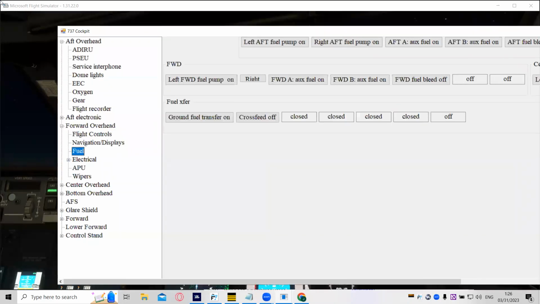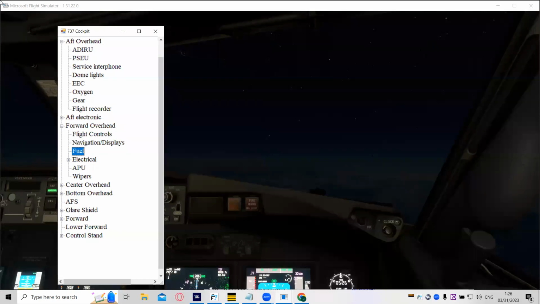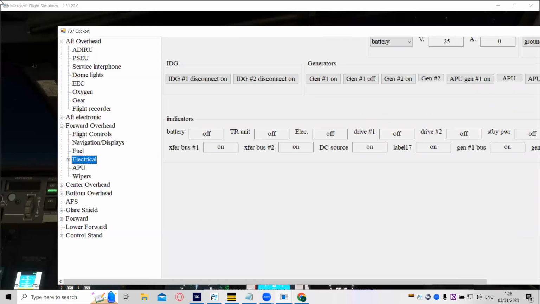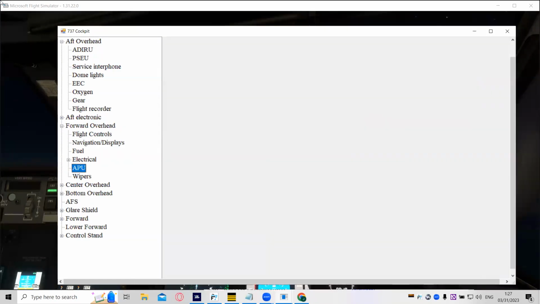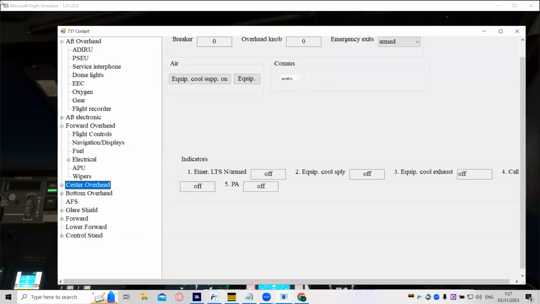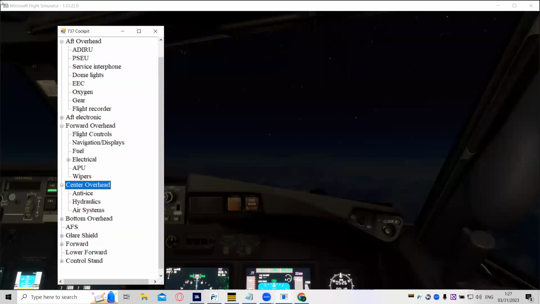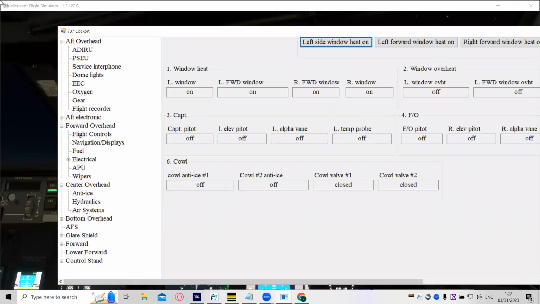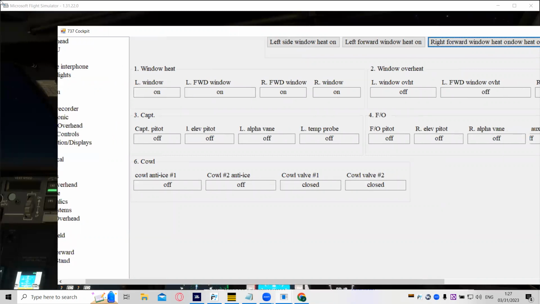Fuel. Electrical, lamps, wipers. Center overhead. Anti-ice. Window heat: left side window heat button, left forward window heat, right forward window heat button, right side window heat.